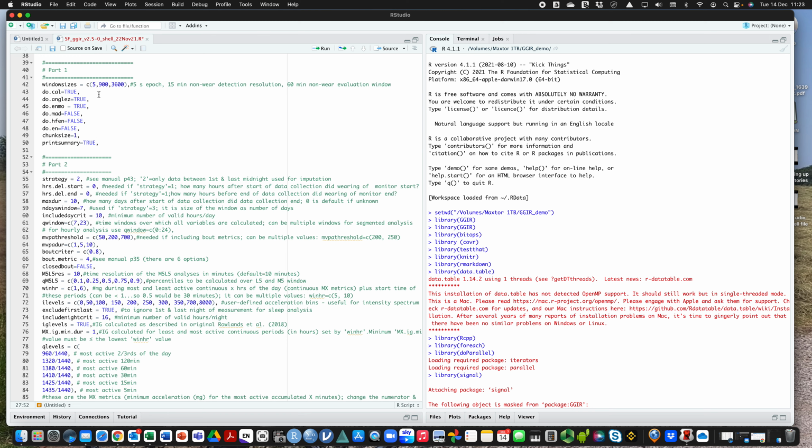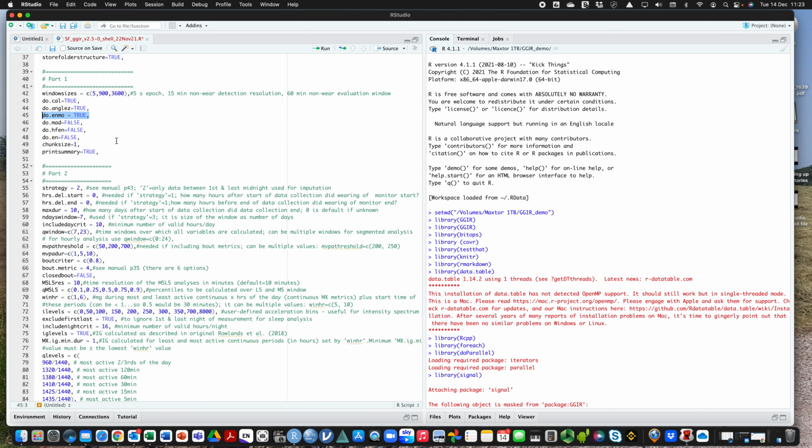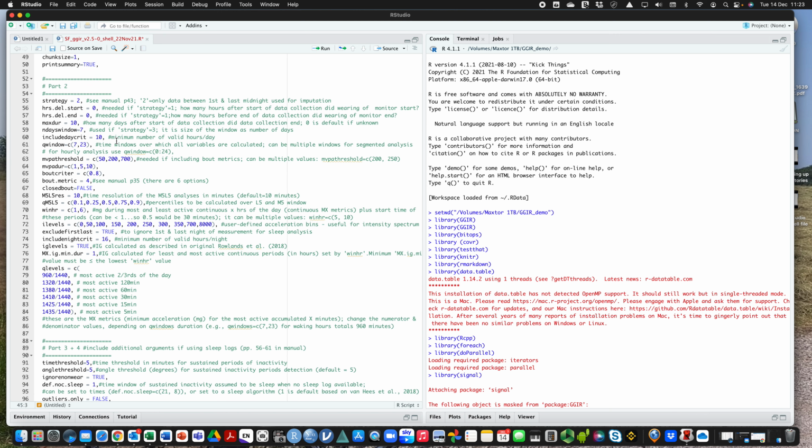So do.cal is the auto calibration. Leave that as true. Angle Z is important. Leave that as true. We want to look at sleep. And then the next set of arguments refer to the different summary metrics for the signal vector magnitude that we might want to select. In this case, I've just gone with ENMO. And then it will run through that. It would then get to part 2 if that's selected.